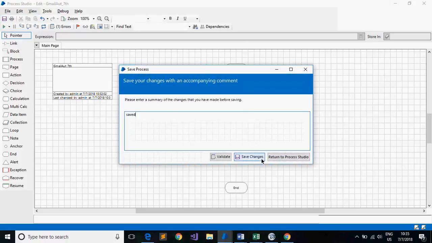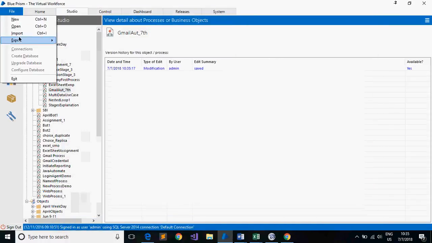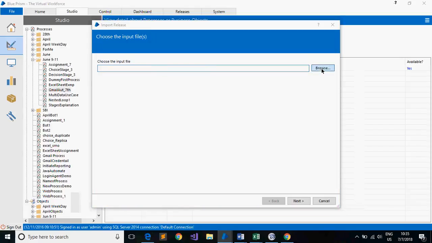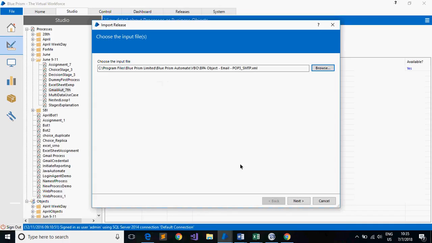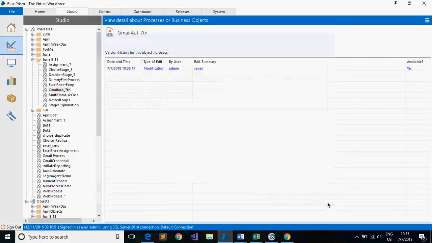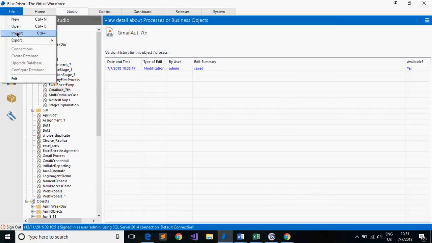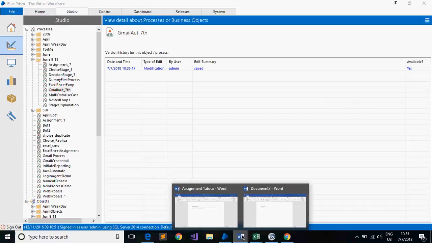But before that, we need to import a VBO. Go to File, then Import, Browse, then BPA Object Email POP3 SMTP. You have to import this for the mail program to work. So what is POP3 SMTP? I will cancel that because I have already imported it. You have to import it, otherwise it will not work for you.